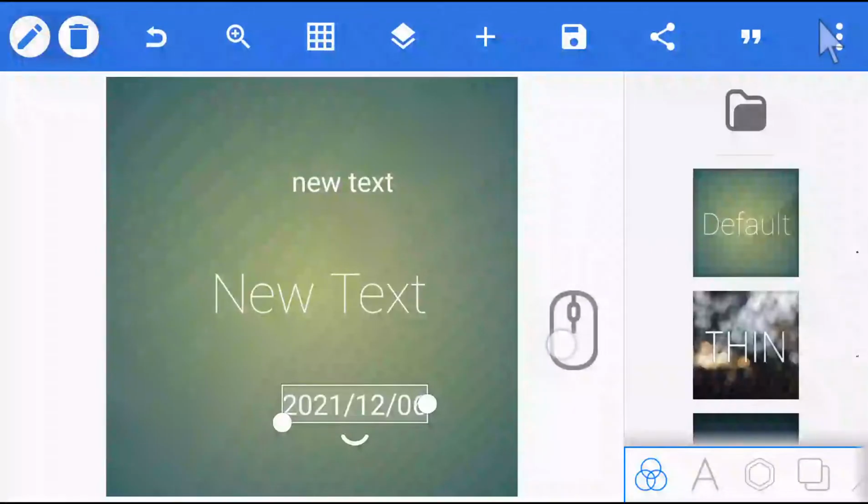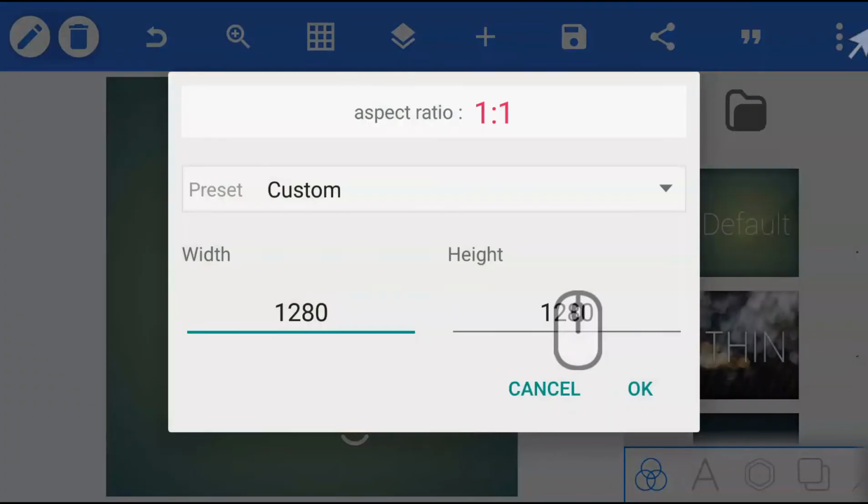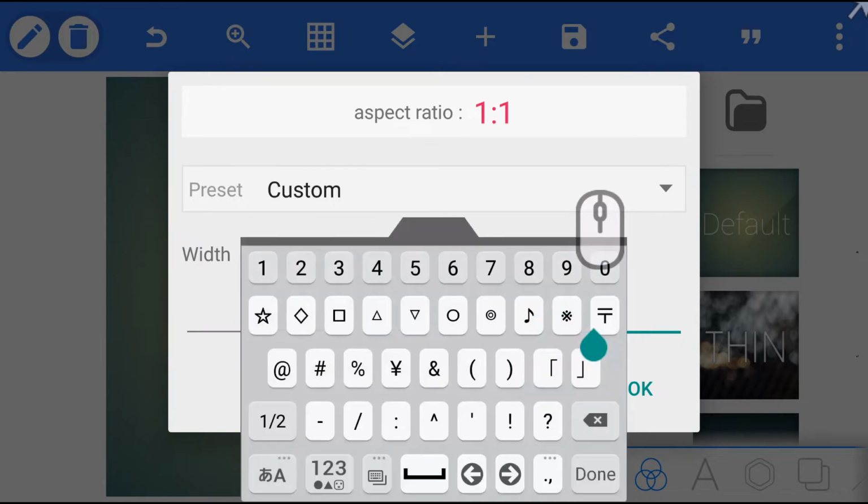Now these three dotted lines here are very important because once you click on it, you have use image from camera. So if you want to use an image, if you click on the first one, you're going to take an image from camera. Here you export an image to whatever you want to. There's image size, where if you click on it, you're going to change the size of this canvas. For example, this is 280 by 280 right now, and I can go ahead and change, let's say, the width, not the height.